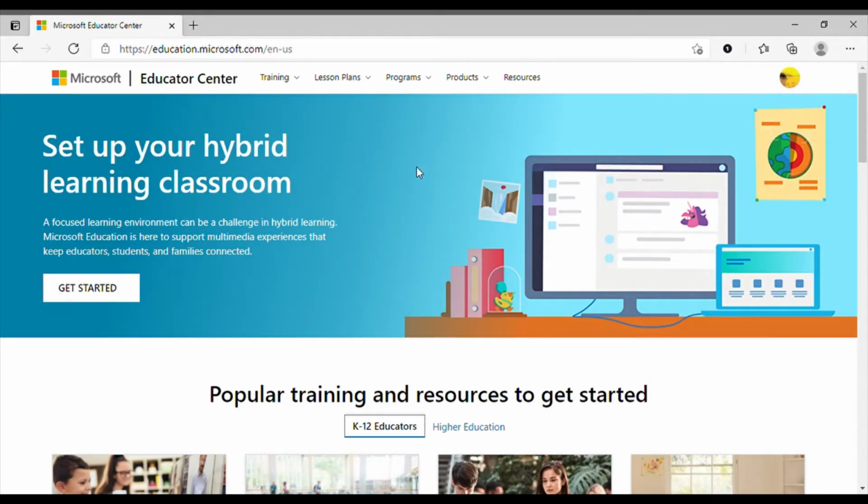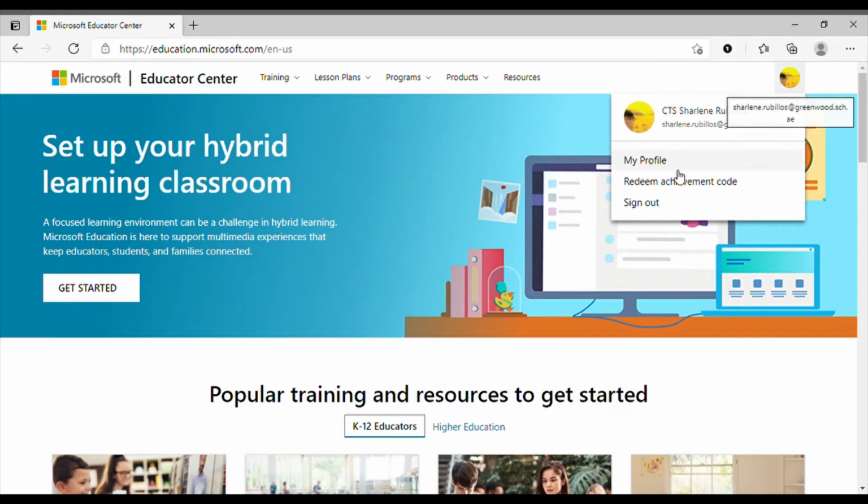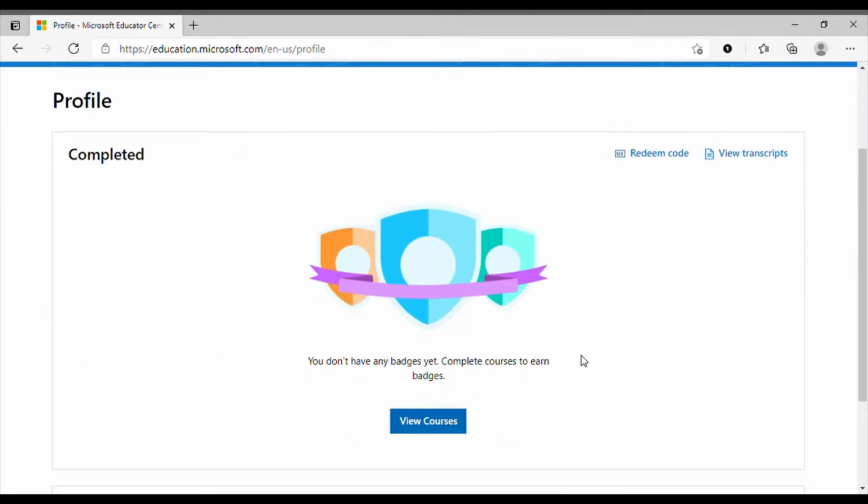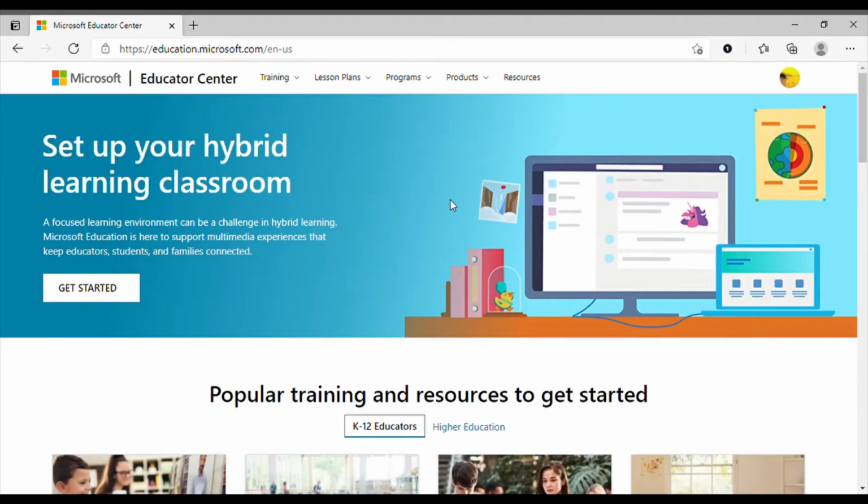Once inside the site, click on your profile icon to see your profile. If it is your first time to create a profile in Microsoft Educator Center, you will see that you do not have any badge yet. You can click on View Courses to check on every course available in Microsoft Educator Center.